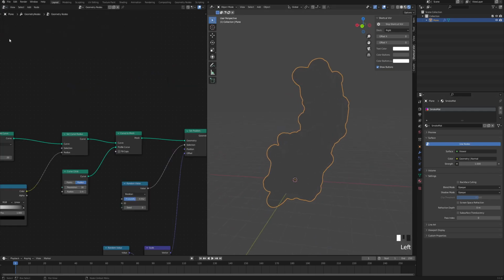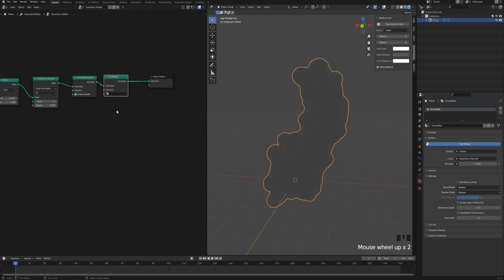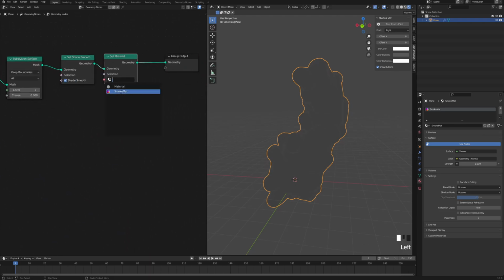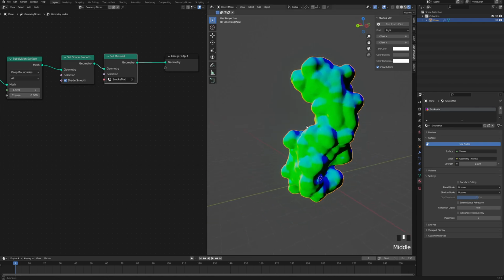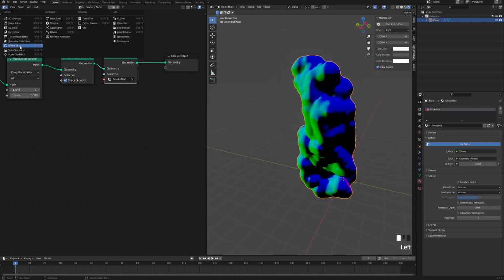So let's do that right now, geometry node editor, and in the end of our graph, in the set material node, choose the material that we created. And now everything should work perfectly. So let's go back to our shader editor.